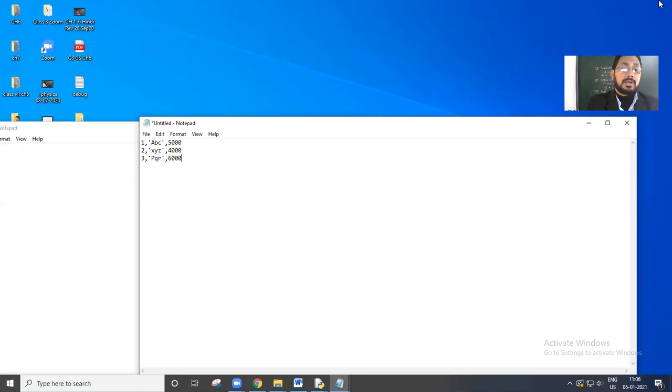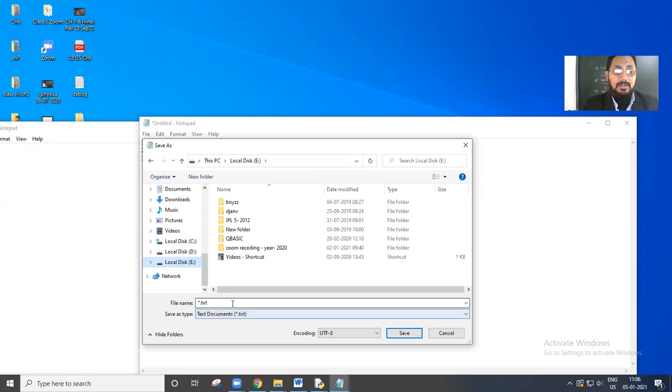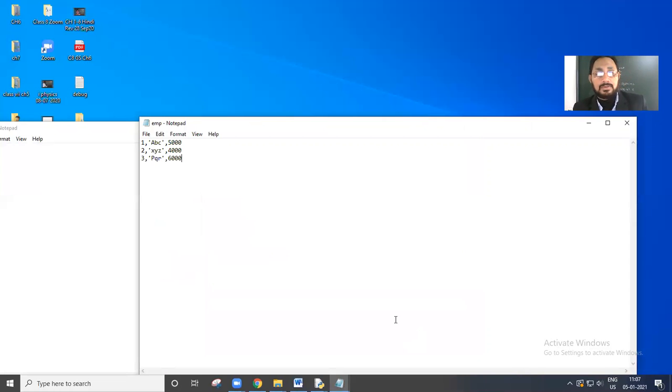Okay, and then I will save as, and the location I will change to E, and here I write, suppose, emp.csv. Save. The file is saved.